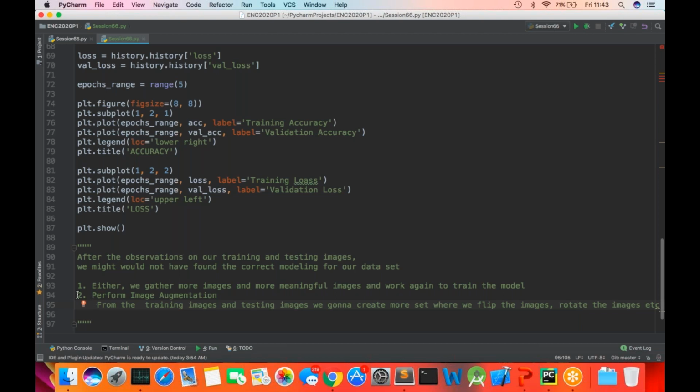From here, this second point I'm going to leave on you. And one more thing which you need to do, once you are done with this, is to check your accuracy and loss. So let me show you how you have to do it.